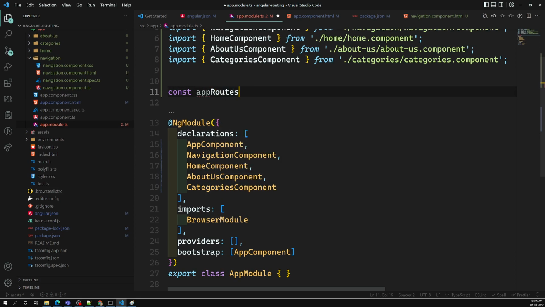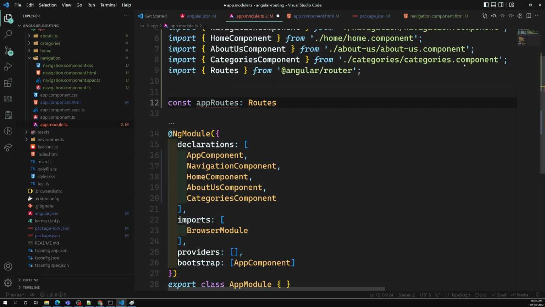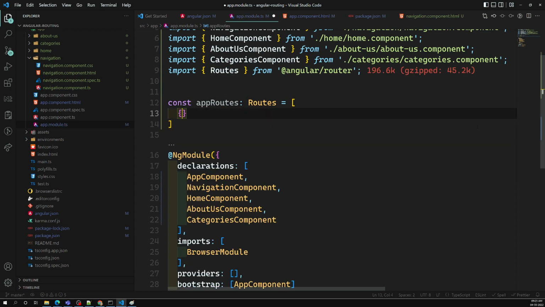appRoutes. This is of type Routes. This should be imported from the Angular router. Now this is an array, an array of objects. Here we need to mention the routing configuration.